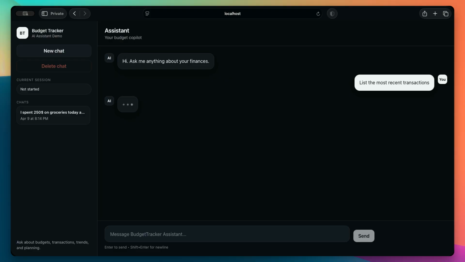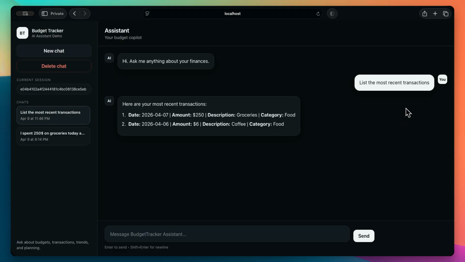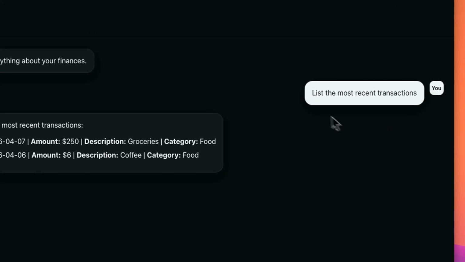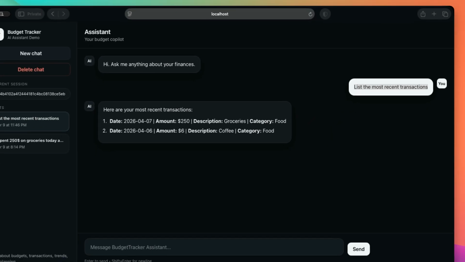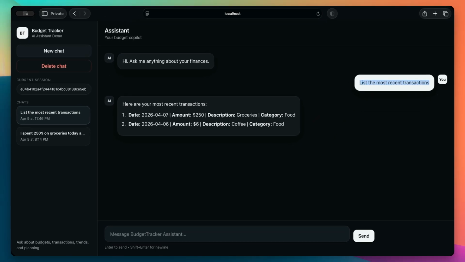So we can try something new, like list the most recent transactions. And in our case, we just have two. So now you know exactly how this works, right? The agent is looking at this query and then it's checking its tools. Based on the description of the tools, it knows that it needs to get the transactions, so it's going to call the transactions service. Specifically, we're calling the get recent transactions, which, if you remember, by default would pull 10 entries. But in our case, we just have two.